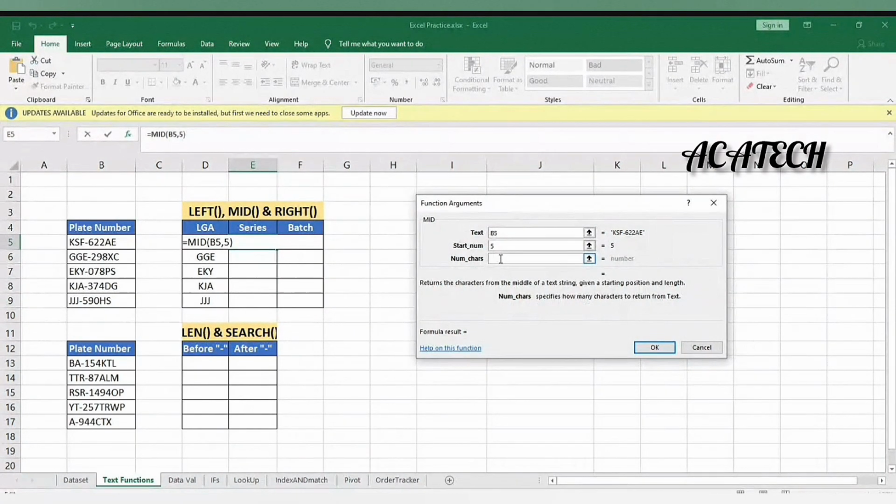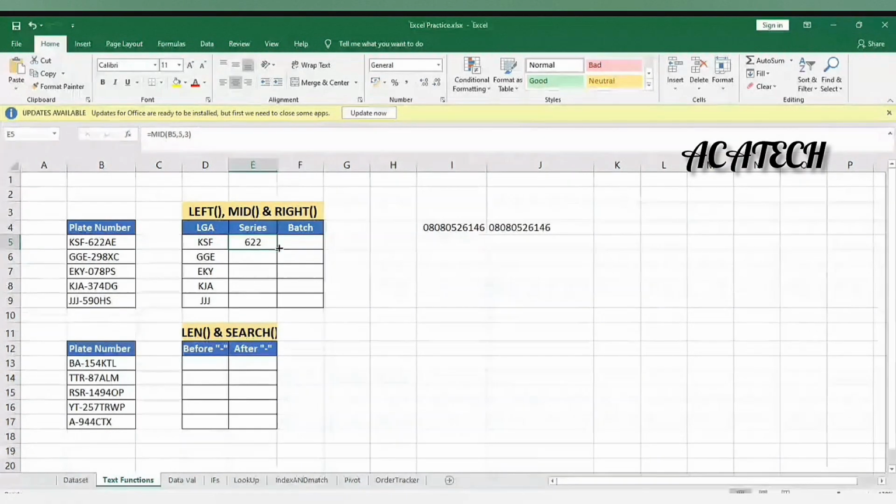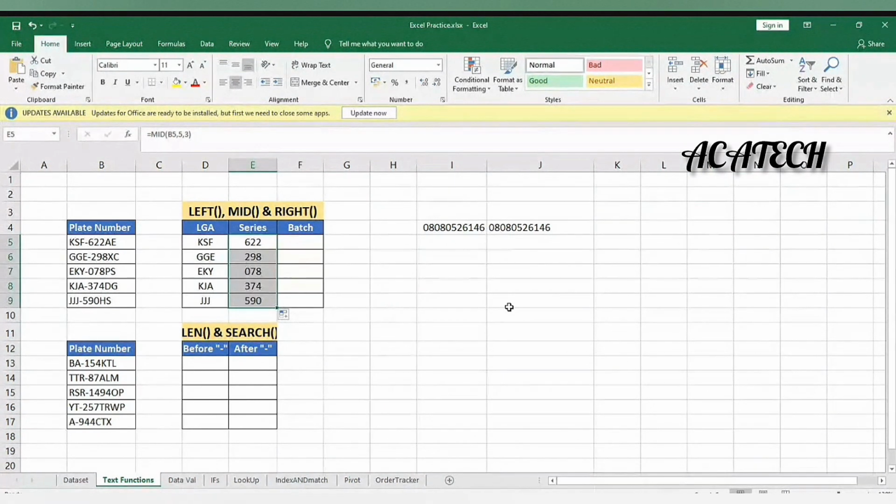And how many characters do you want to extract from that 5th character? You want to extract the 5th, the 6th, and the 7th. So that is 3 characters, so you just say 3. And you can see it here. It has shown us what we are extracting, 622. In case you added 2, you see that it's only showing 62, but we are extracting 3, which is 622. So our formula result will be 622, and that is right, which is the series.